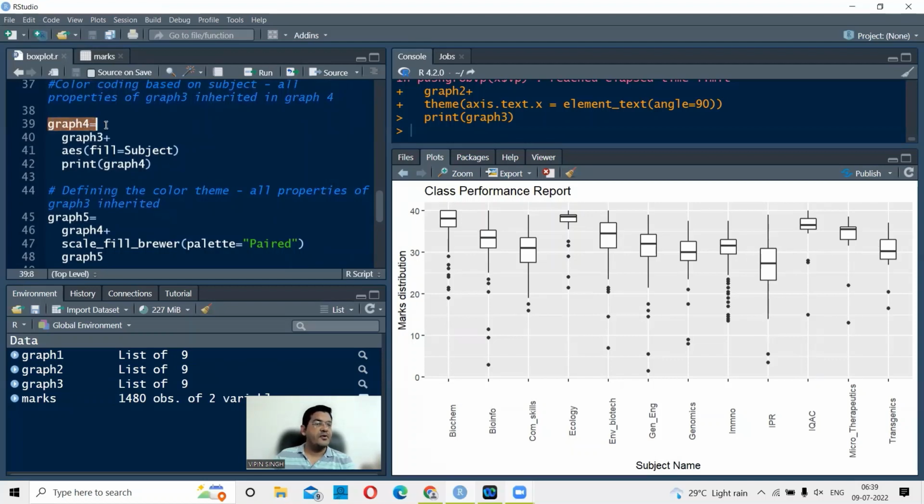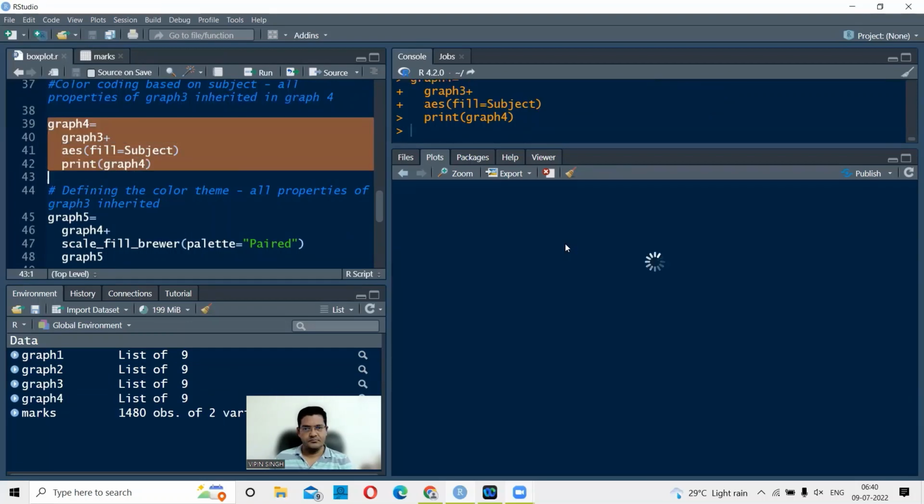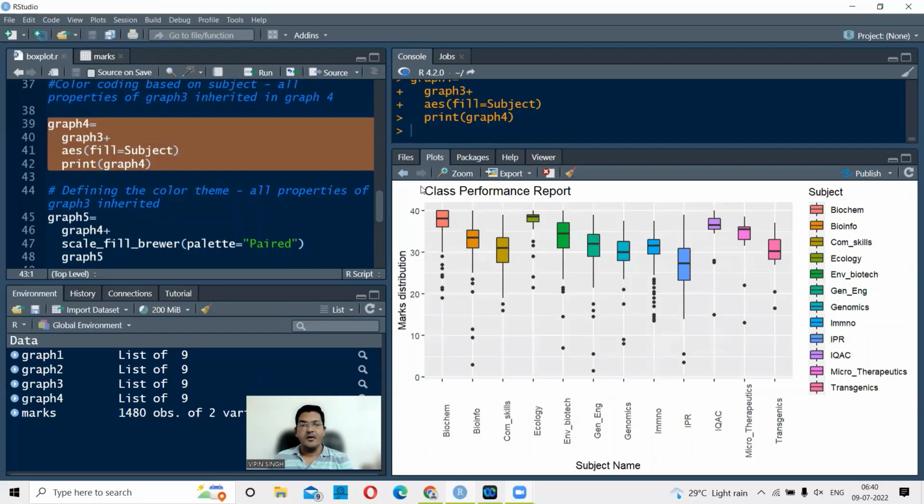So we say graph 4 equals graph 3, so all properties of graph 3 that are currently present will be inherited. And then we use plus to indicate that an additional action has to be done. And then we define additional features in the aesthetics. We say aes, and in round brackets, we say fill equals subject, so the color filling will be done based on the subject name. Here is your final graph.